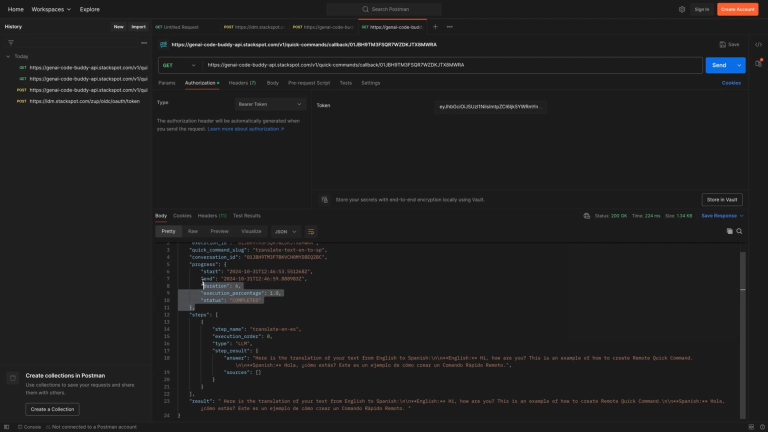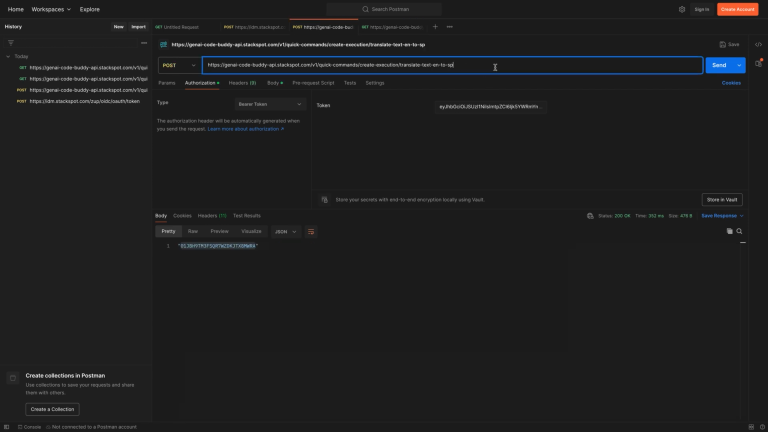It's important to check if the processing was successfully completed by verifying if the execution percentage field is equal to 1.0, 100%, and the status is completed. The response will be the text translated into Spanish for the input we added. We'll find the quick command result in the result field.